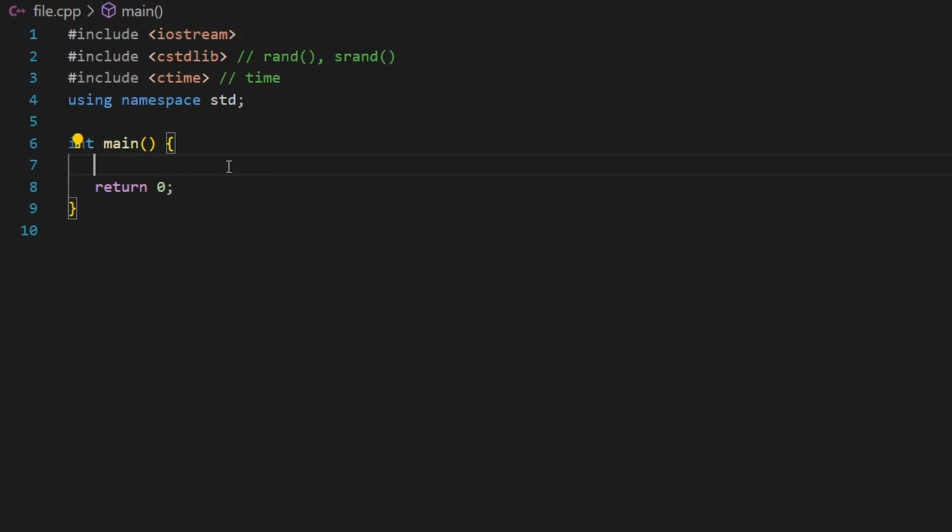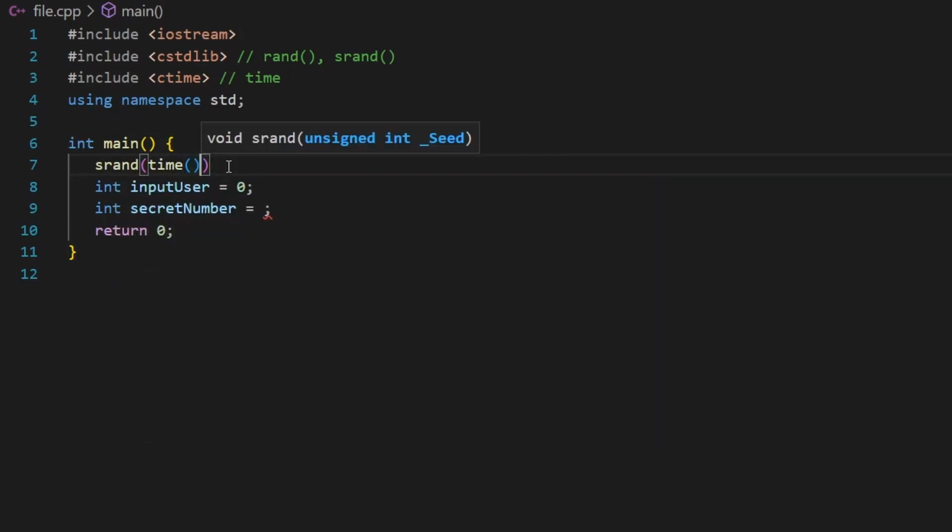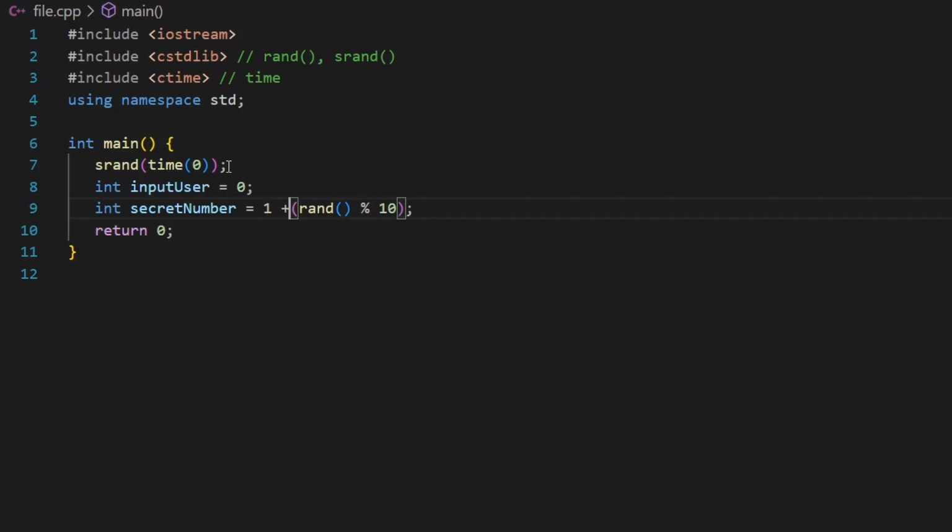First of all, I will create a variable called input user. This will store the input of the user. Next, I will create a variable called secret number, and now we will generate a random value. First of all, we should always have srand and time 0, which will create a seed value for the rand function. Now we'll create the rand function. So we'll say rand, mod 10. This range right here is from 0 to 9, but we want it from 1 to 10. So we'll simply add 1 to this expression. So 1 plus, like this.